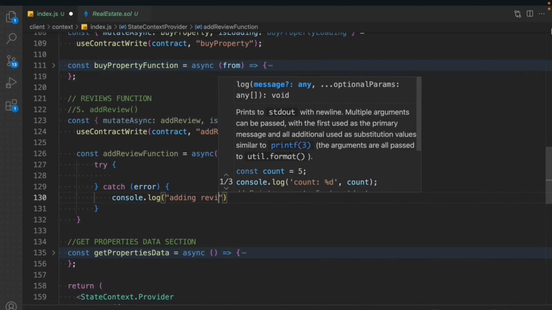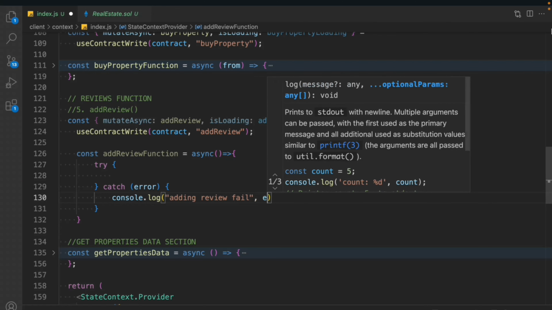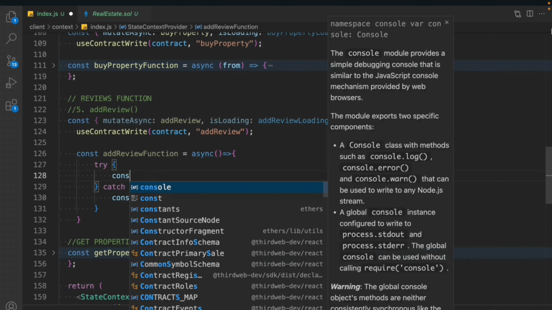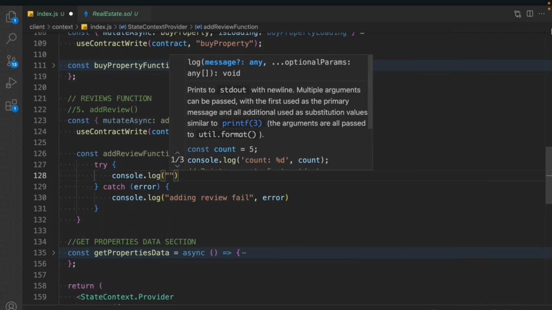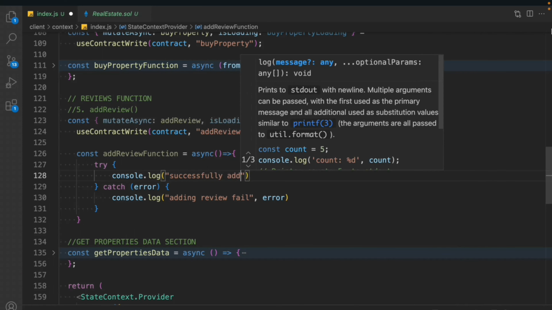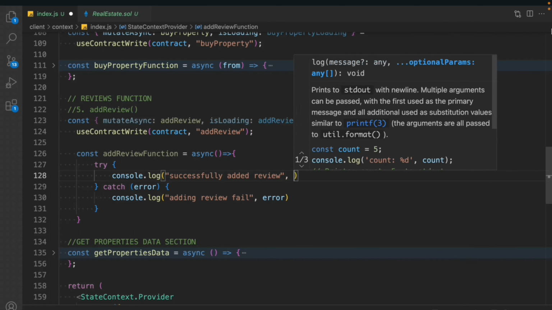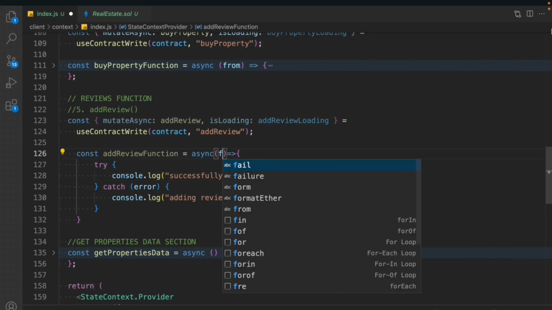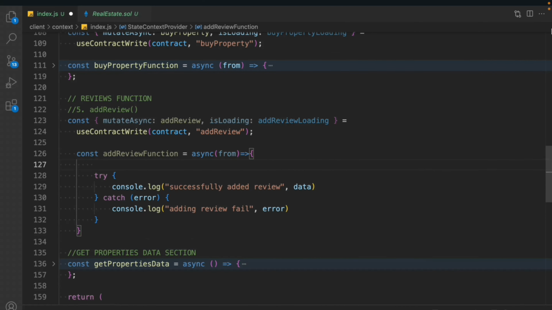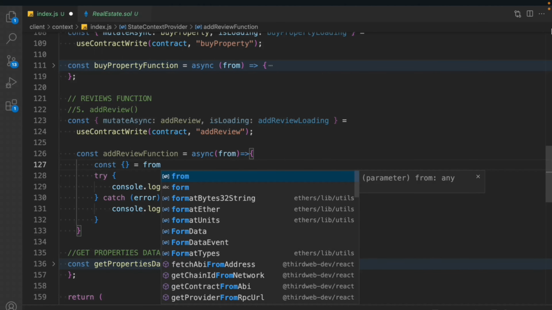Adding review fail and the error message. Come here, we have to console log out the success message, successfully added review, and the data. Now we have to receive the data from the form, and we have to deconstruct that. So we'll take the form, and from there we have to get a couple of data.